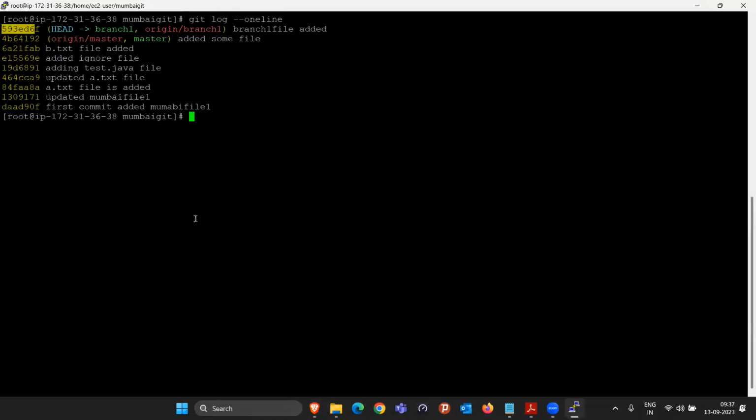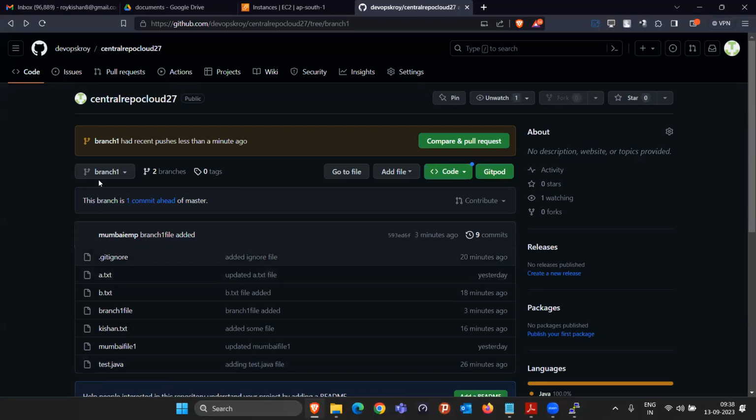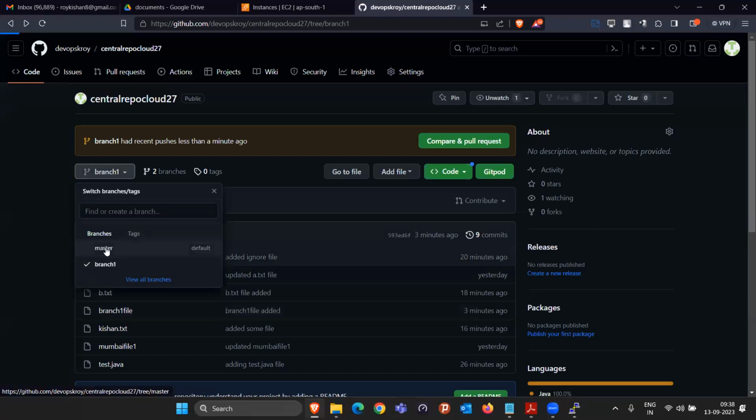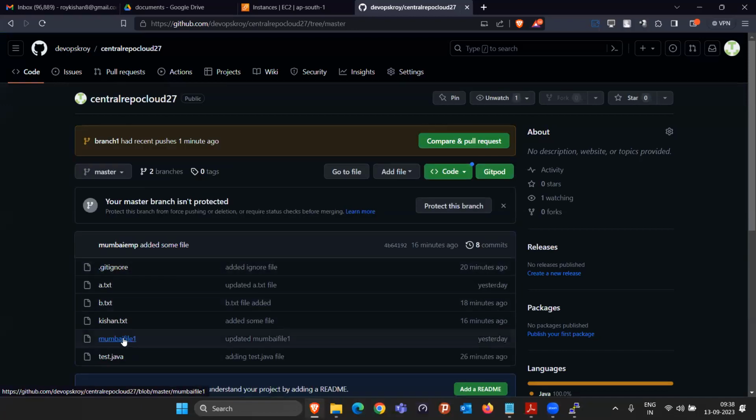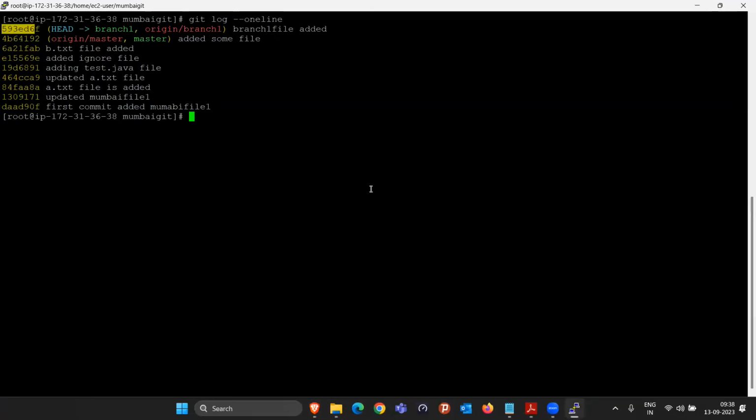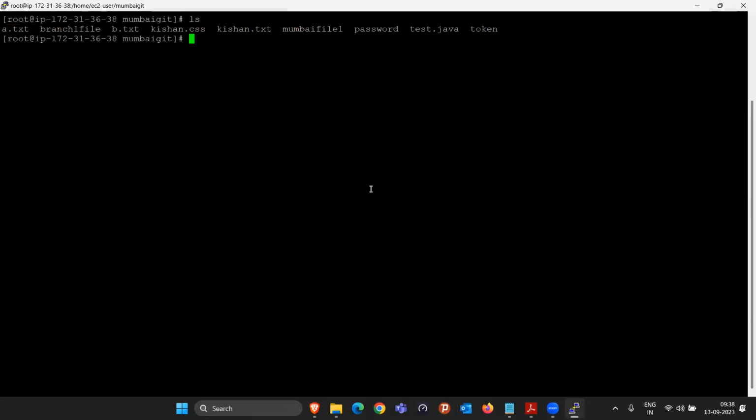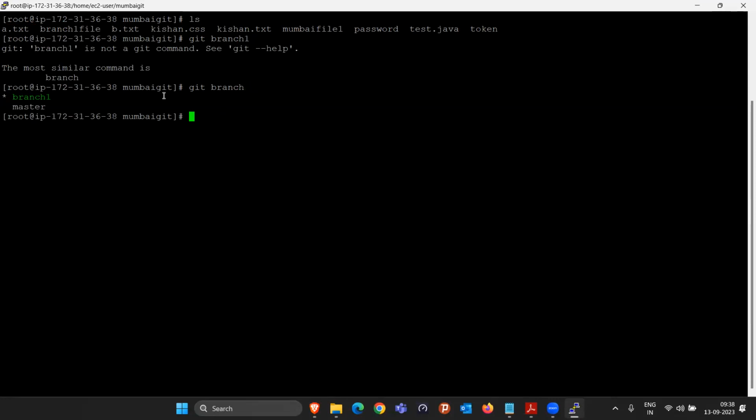So how to create the file, how to go to the new branch, right? But currently this file has not moved to the master branch, right? Currently this branch one file is present in branch one only, but this file is not present in the master branch. Okay. Now my manager checked the code of the branch one file, and he's happy with this code. He is checking git branch. He is currently present in branch one. He checked the code, and in branch one the file looks perfectly fine.